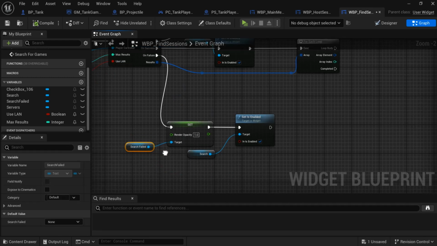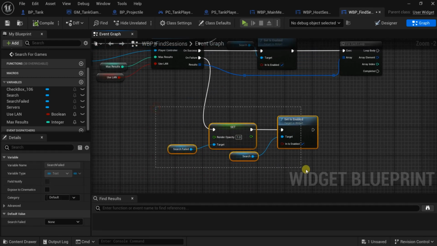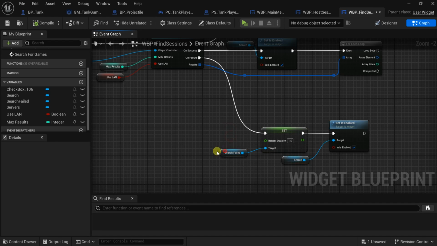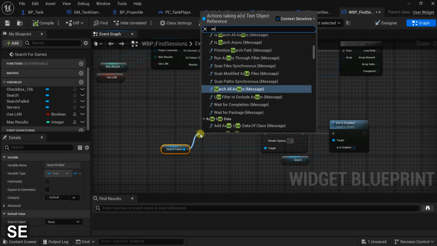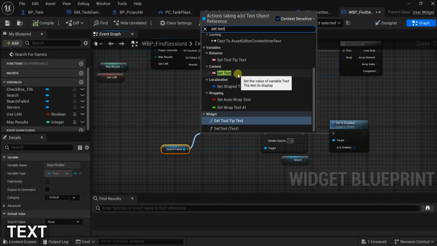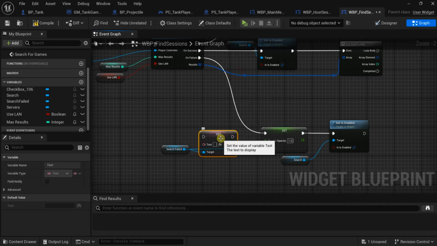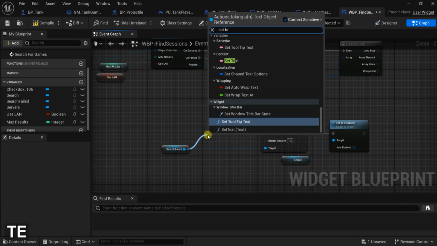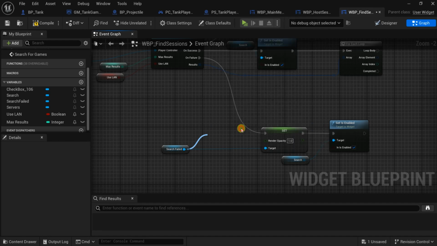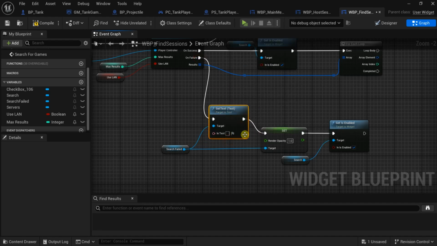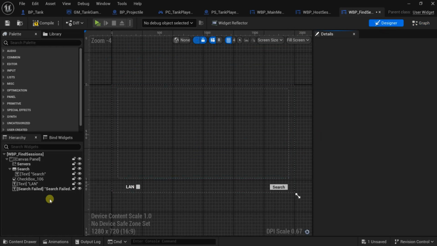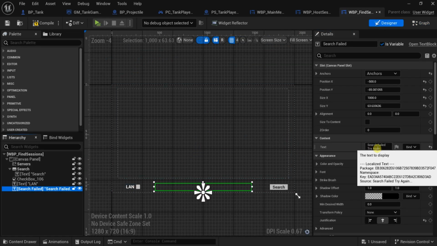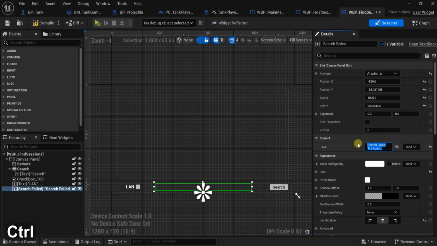Also, before we set the render opacity to 1, let's change the text. Set text. No, not this one, the other one. The text will be the same as this one, search field.